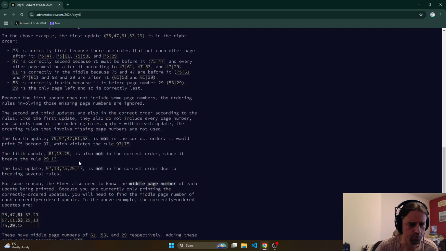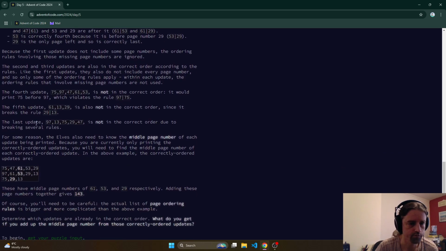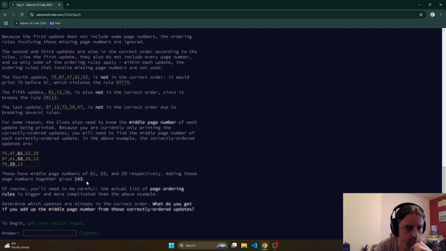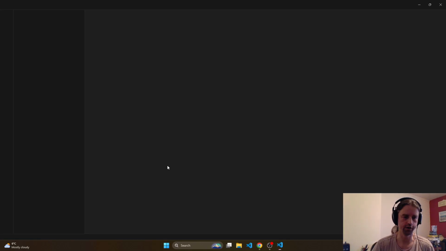So what's the output though? They also need to know the middle page number. All right, so any line that matches all the rules, we then take the middle number and add it all together. Okay, cool. Let's try and give it a go.